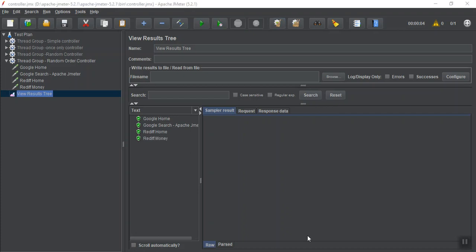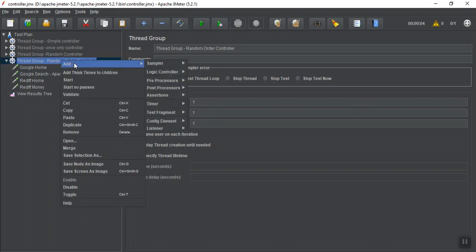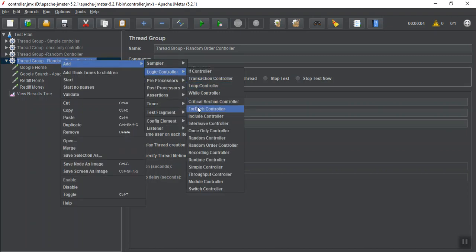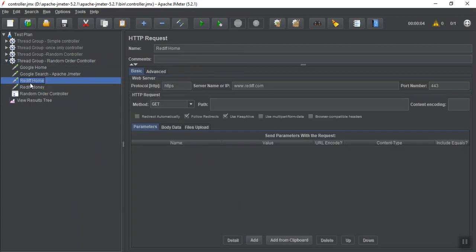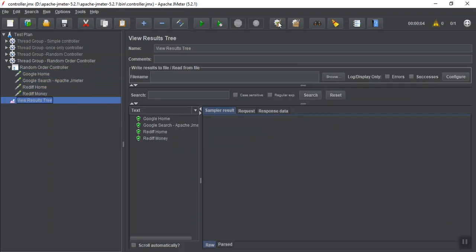Right. See, now my requirement is that I don't want these to be executed in this order. It could be any order. It should get executed in any order. So what I will use here is the random order controller. So I add a new logic controller, and I add here random order controller. Fine. And I put all these requests under here. Let's clear it and run it.